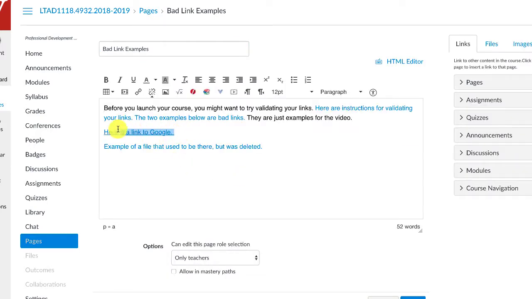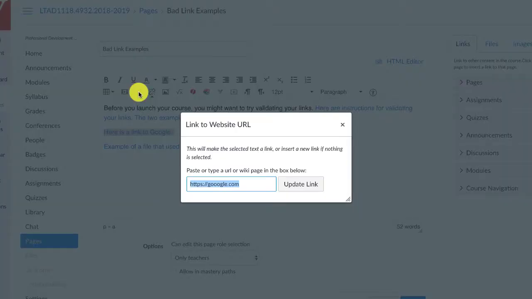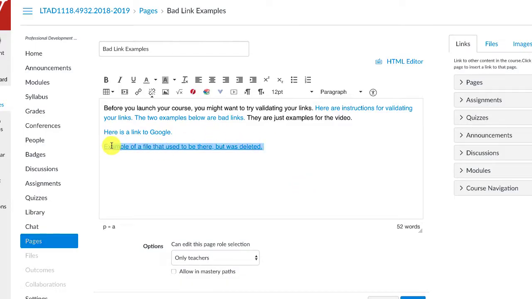So let's go ahead and highlight this and click on the link tab. And there I go. I can see that it's got an extra O. So I'm going to update that link. Now this link right here is missing a file. So what I would need to do is go out and re-add that file and make the link valid again.